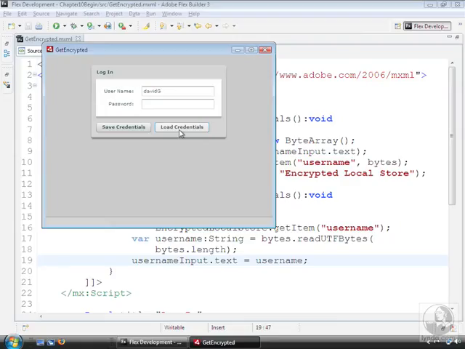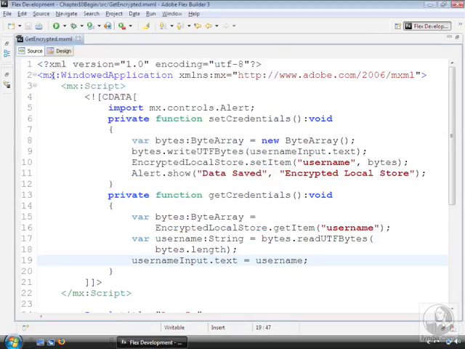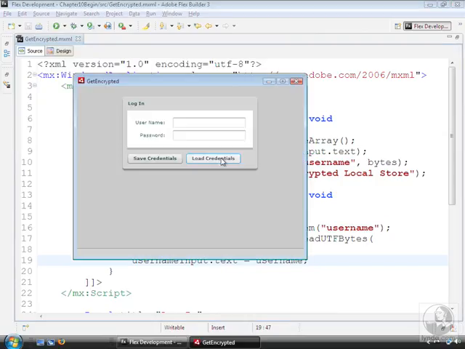Now the data is actually stored persistently on the local system. So now I'll be able to close the application completely and then reopen it again. And this time when the application opens, I'll immediately click the Load Credentials button, and you'll see that the data is still there in the local system.